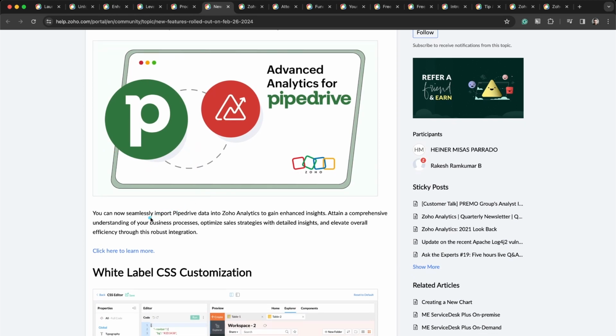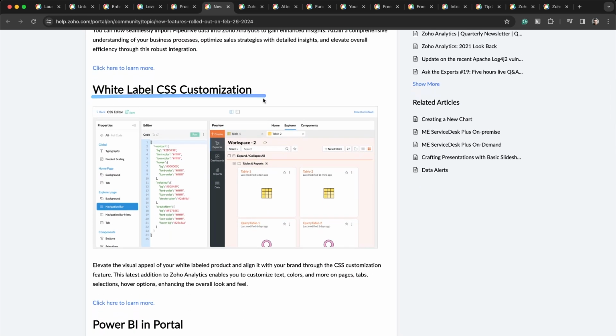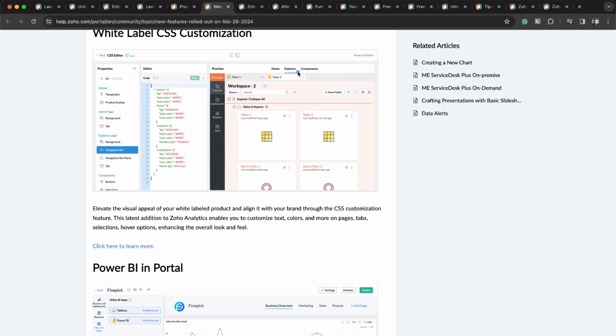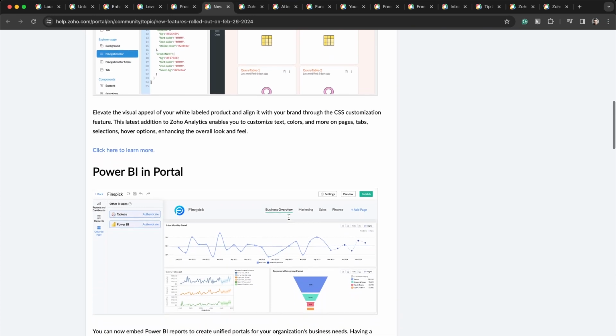Now you can seamlessly import Pipedrive data into Zoho Analytics with a pre-built connector. You got white label CSS customization in Zoho Analytics. So if you want to pretty it up and you're doing a white label version of Zoho Analytics, now you have the capability to do that.